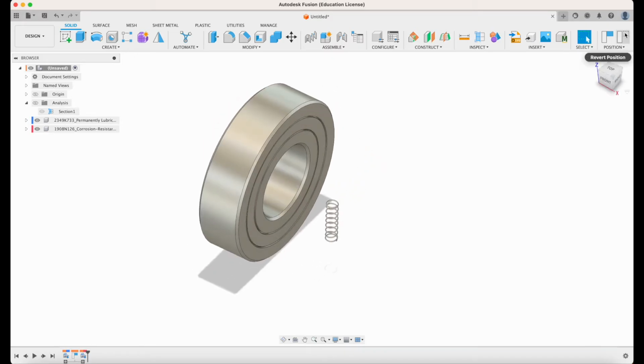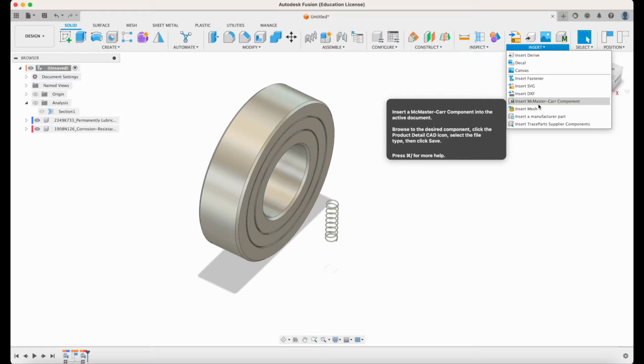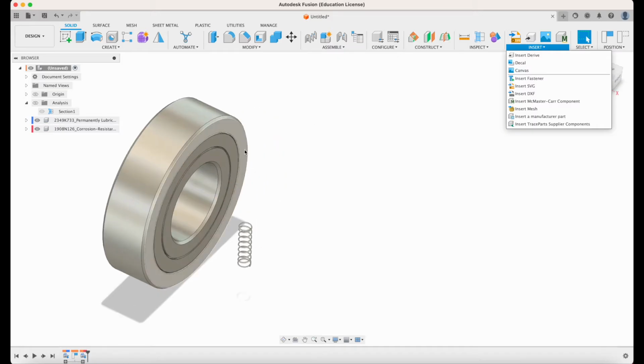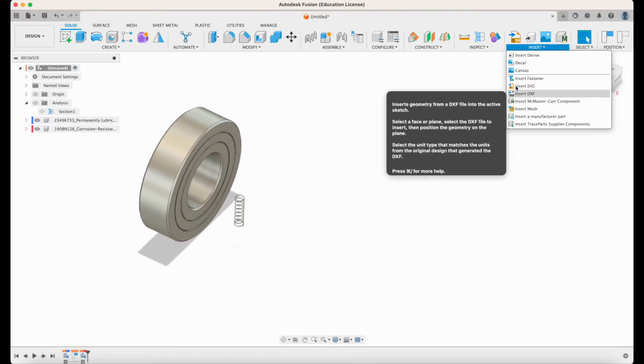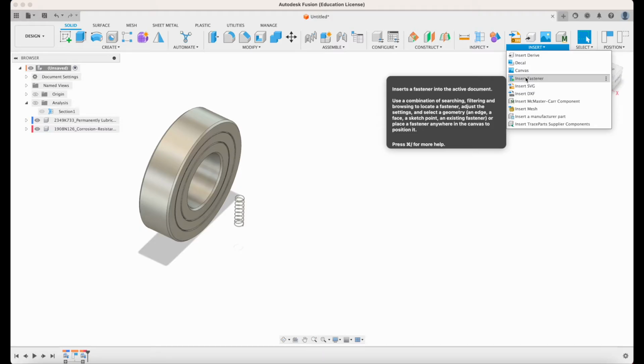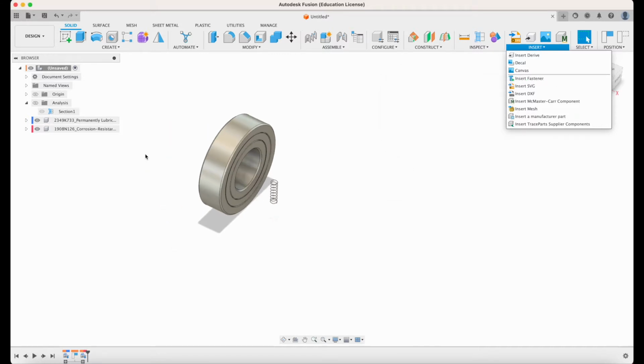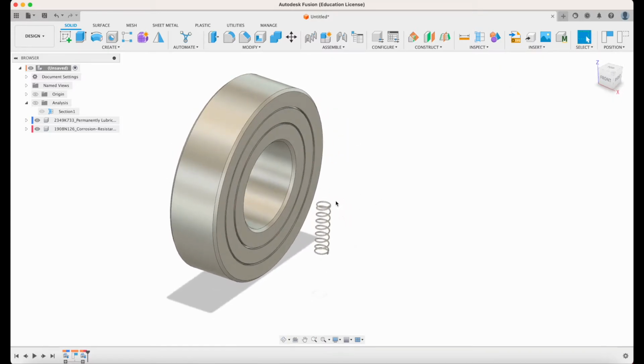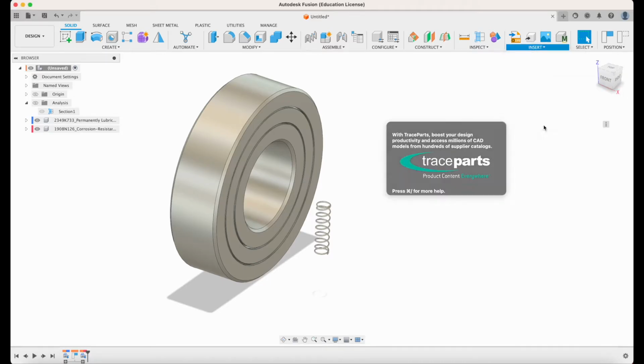Now the main difference between McMaster-Carr and the insert fasteners is the fasteners are generated by Fusion. So the placement feature is very, very good. If you have multiple holes, and if you just want to use washers, nuts, or bolts, I would suggest using insert fasteners. But if you need anything else that might be sold at a hardware store, I would definitely try McMaster-Carr. Now there's a third option called TraceParts.